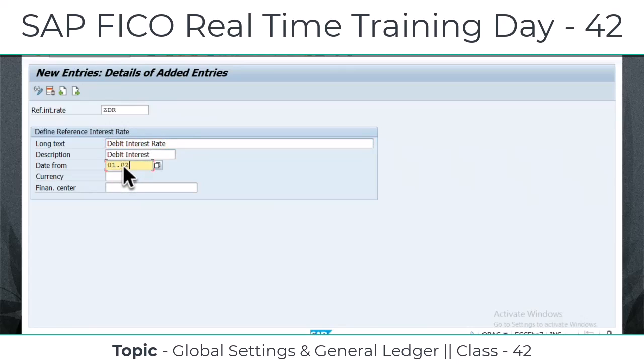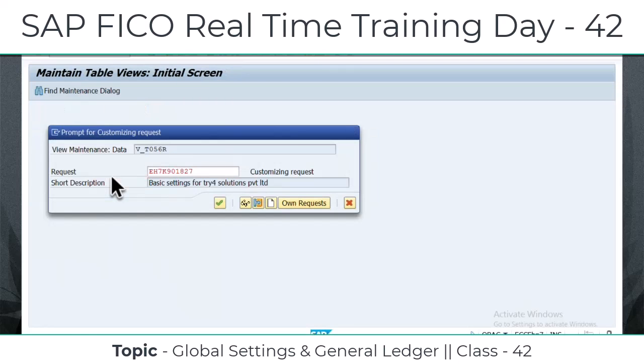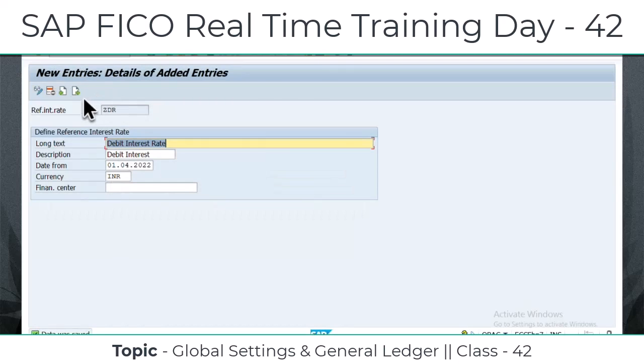Starting of my financial year. Okay, 01/04/2022. Starting financial year. Now currently we're in 2022. Okay, keep this point in mind. And INR. Financial center not required. No need to worry. Just enter it and simply save it. Save it. Debit purpose I created.